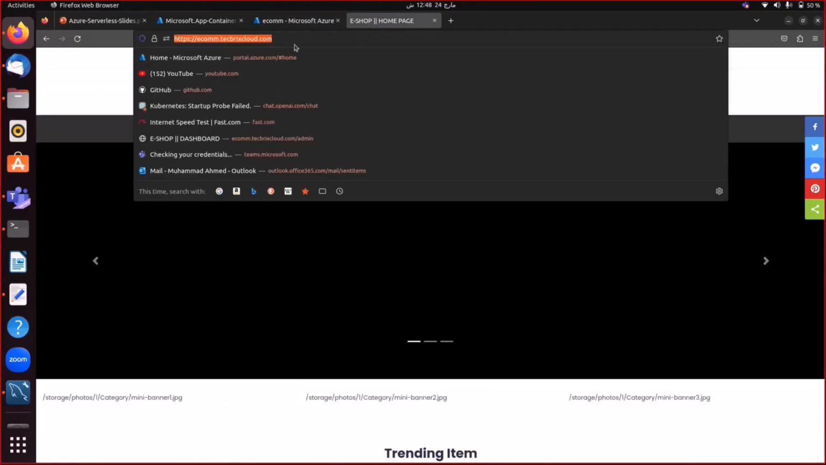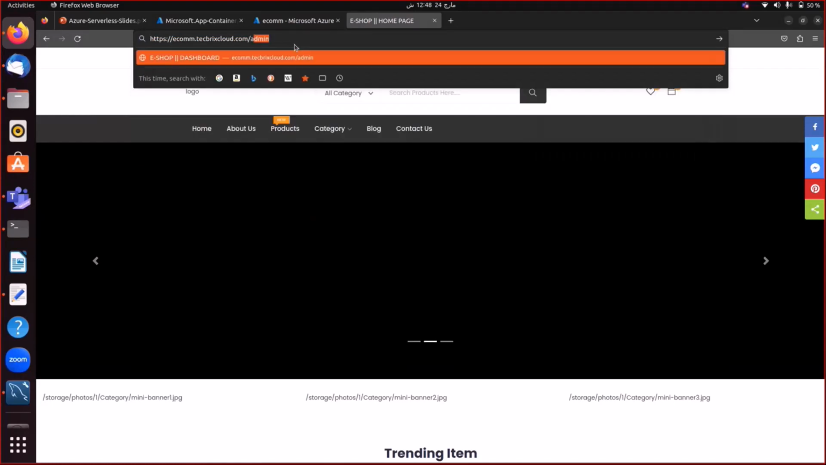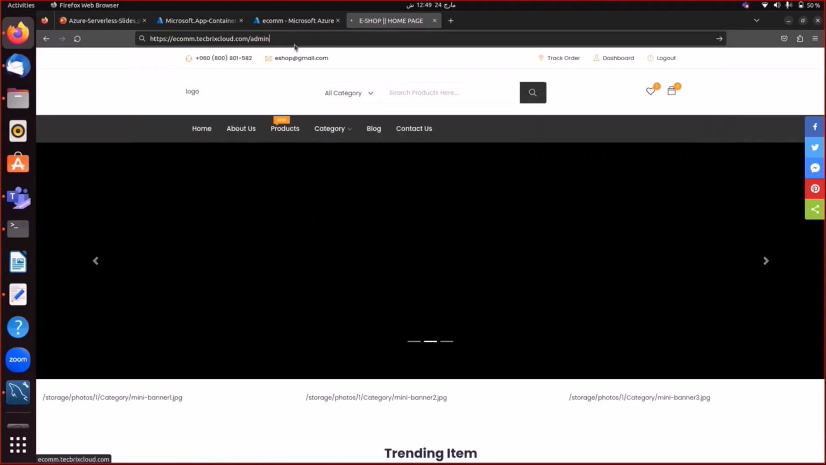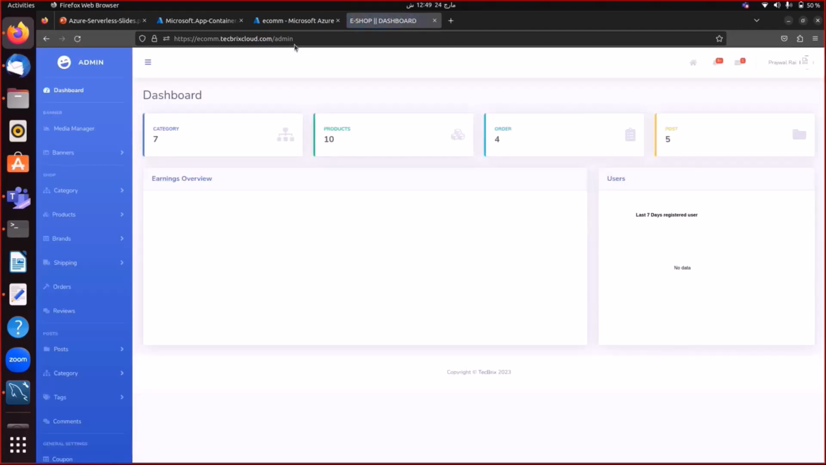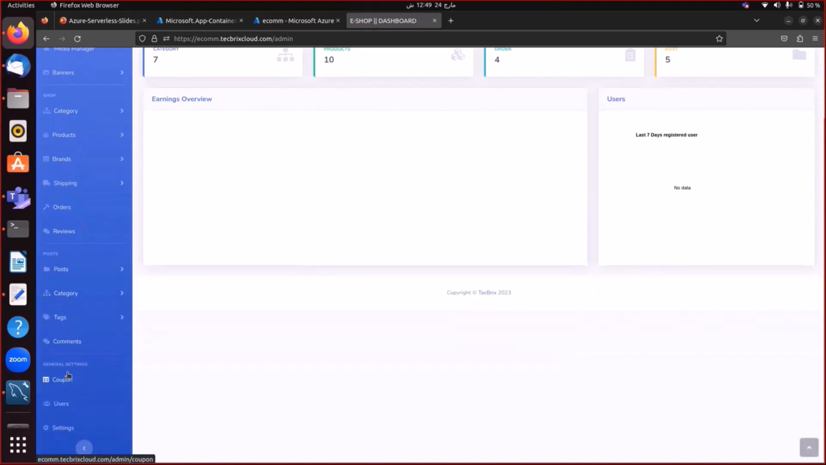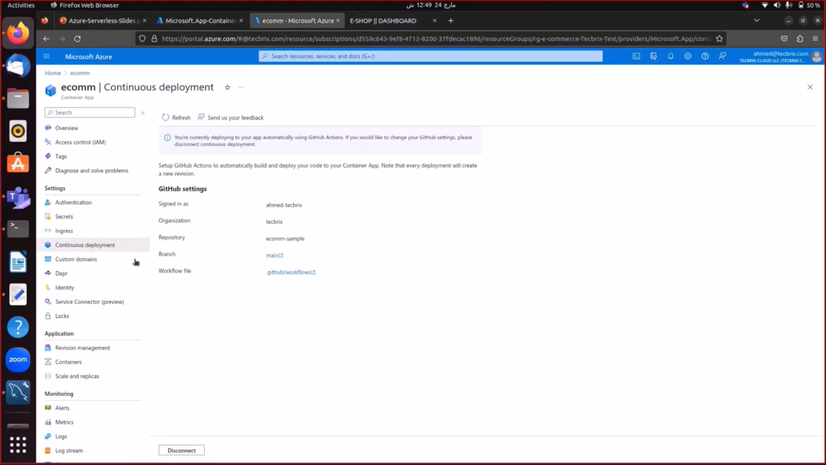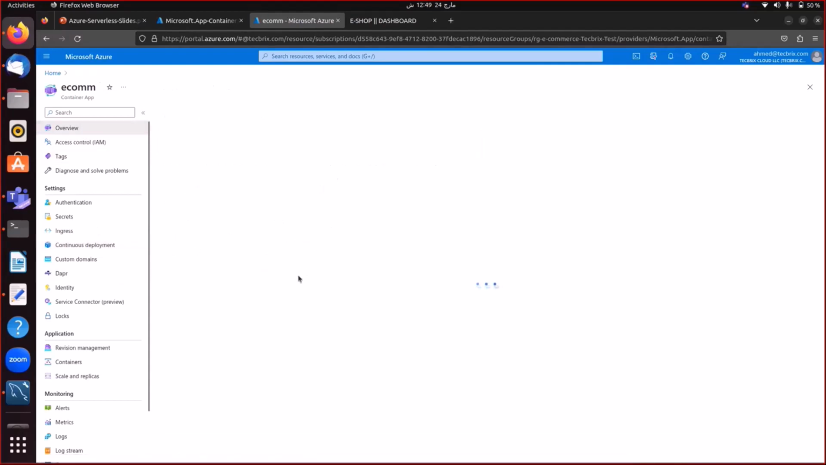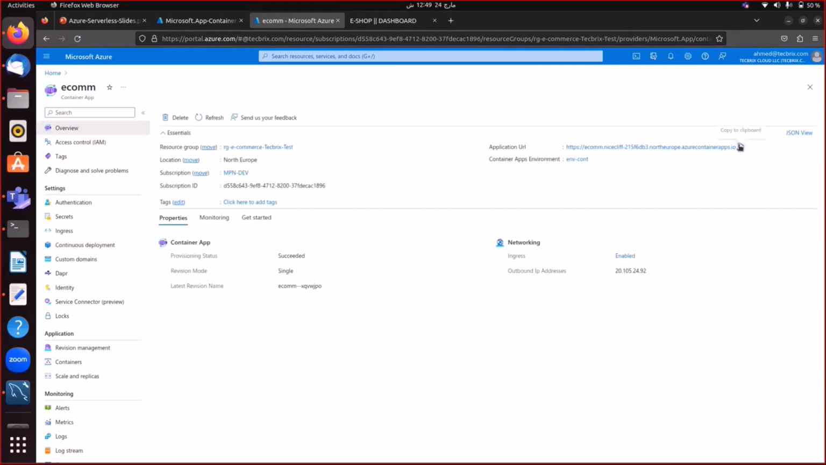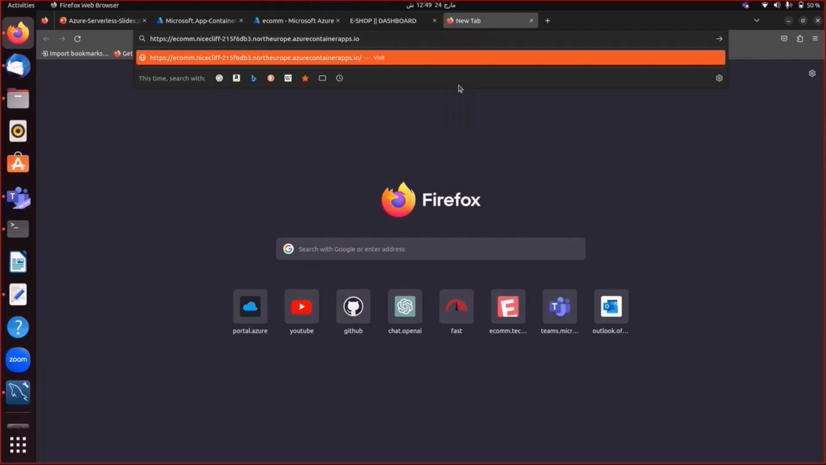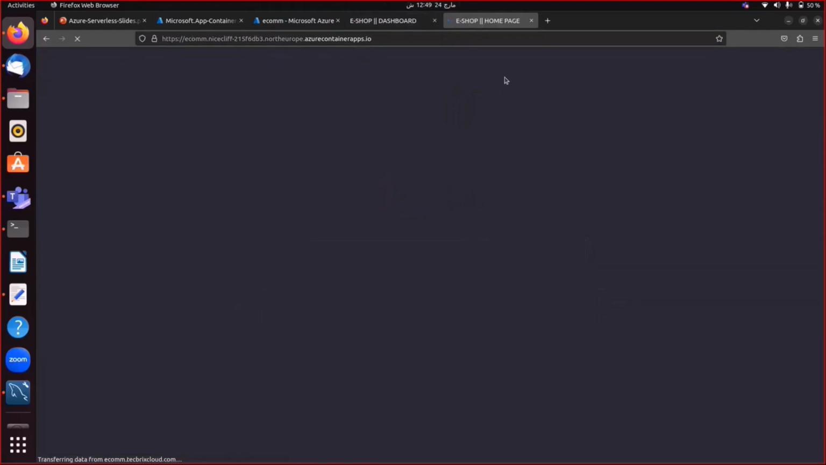e-commerce app. Let's say if you want to have admin access, you just type /admin, enter, and here we go. We have the admin dashboard where we can see our categories. We can delete and add our products. We can see what orders we have. We can see the pricing. We have different sidebars here. So that is how we have hosted our e-commerce application on Azure Container Apps. You can also copy this application URL, and it will go to the same pages too.